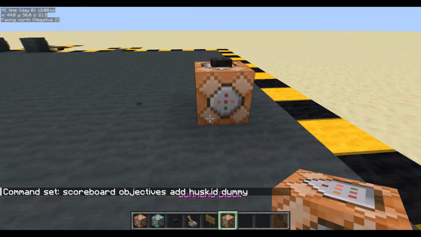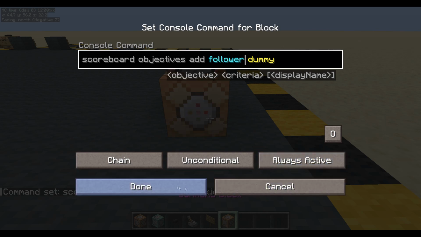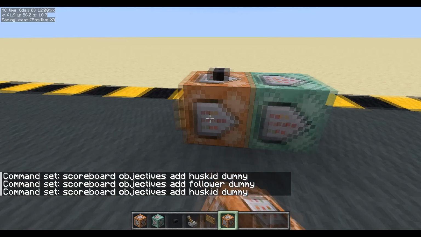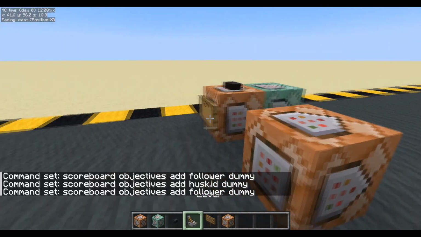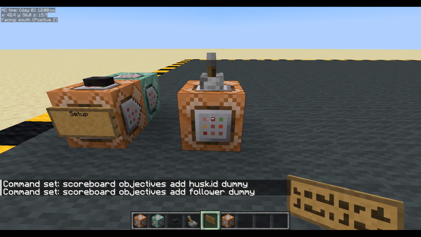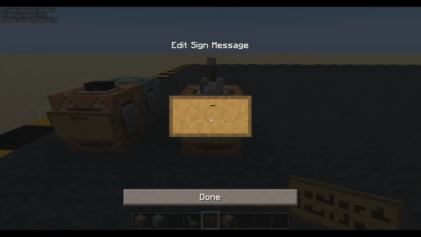Okay, let's control middle mouse, copy that. Chain, always active. Follower, done. Okay, husk ID, yes. Follower, yes. Okay, let's make the controller. Now this will target any husk in the world. If you make it or it naturally spawns, whatever, doesn't matter, and it will give it its own armor stand. So this is going to be the controller.